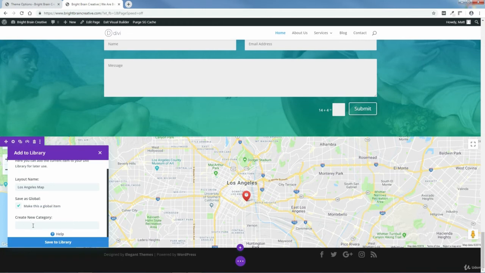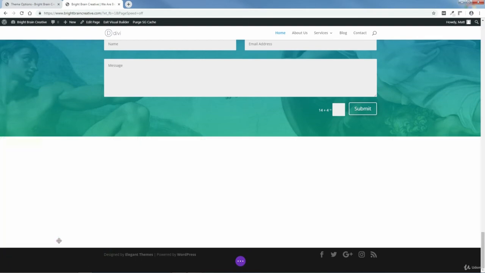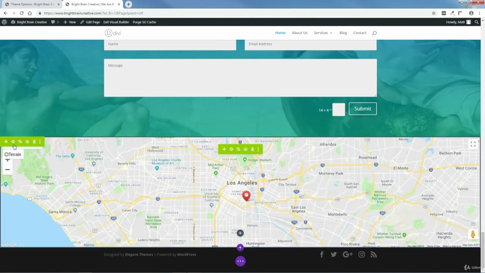Down here, I'm going to create a new category. I'll just call it Maps. And when I'm done, I'll click Save to Library. And now you can see it changed the menu to light green. That's because I saved it as a global item. All global layouts, items, modules, sections, rows, they become light green when you save it as a global item.